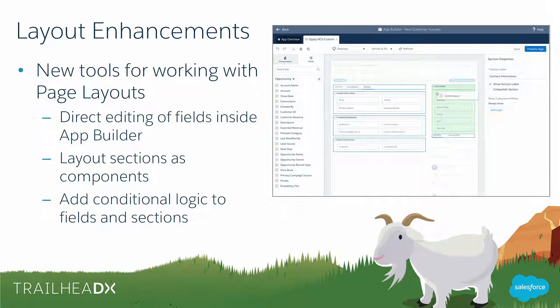Layout enhancements. This is another big one for us. So we all love the page layout editor, but it maybe hasn't had a lot of love in a while. And we want to take that and really go to the next level and think about that we've got this app builder that lets us work with all of our components in a nice, modern, Lightning-compatible way. But what about fields? So we want to bring those experiences together, give you new tools for working with your fields. But what if we could provide some great new capabilities as well?